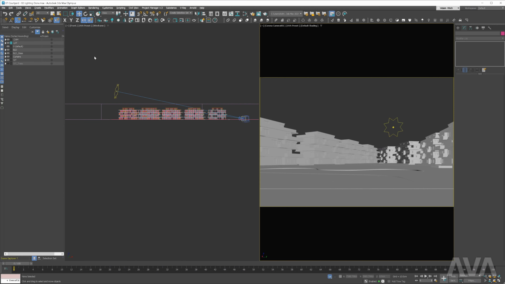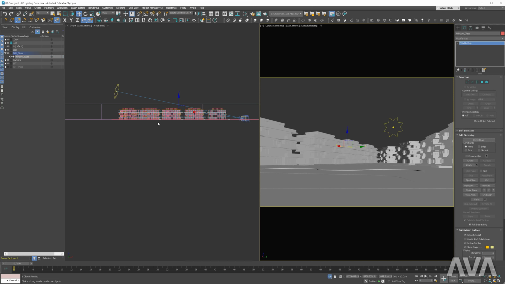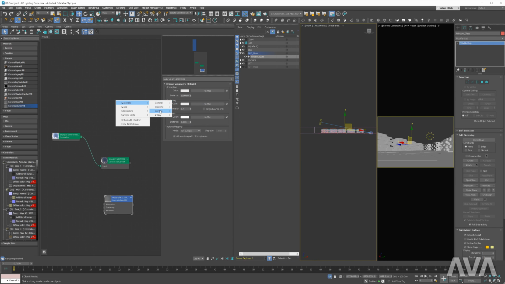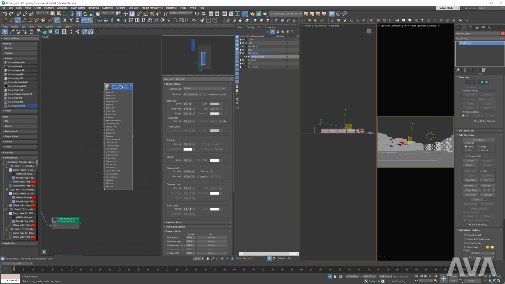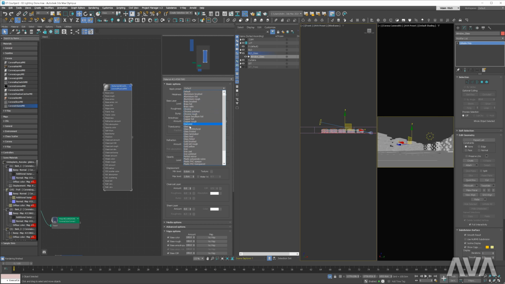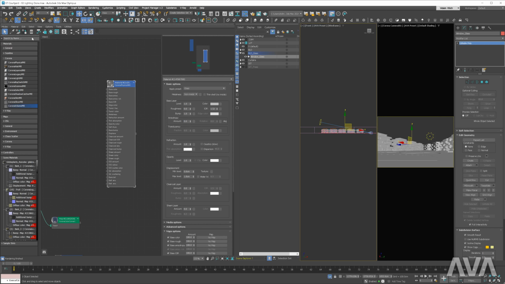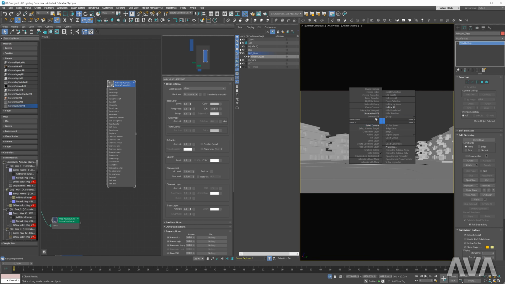Let's start with glass material for windows. I will select the layer with windows. Let's open the material editor and add a new Corona physical material. As always, change the preset to glass and apply the material to the object. Let's see how it looks rendered.